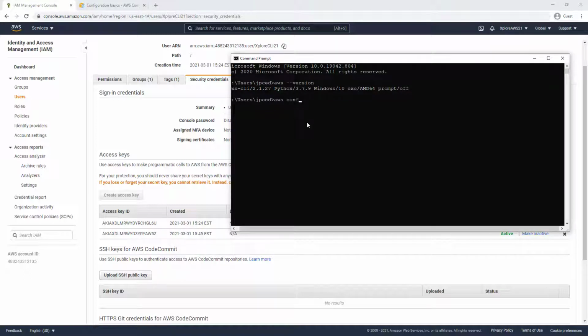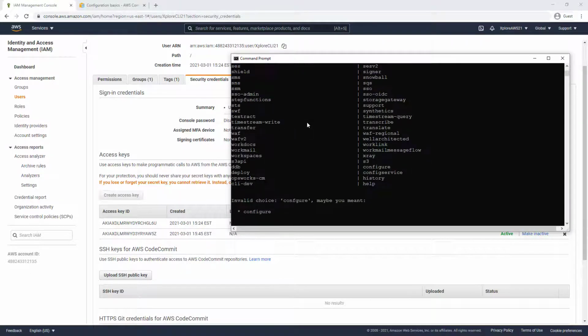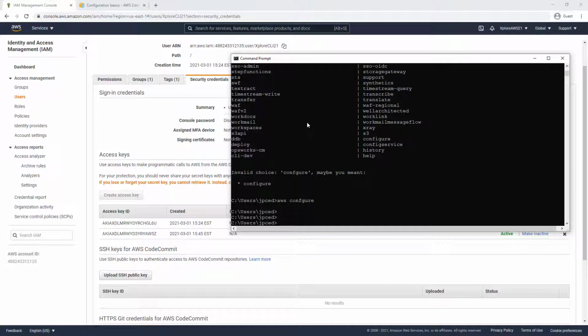So we'll say AWS configure, and of course we need to learn how to type. Oh, come on, where's my mouse pointer here?